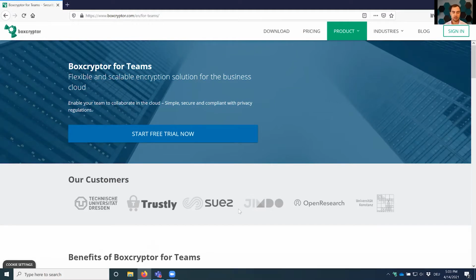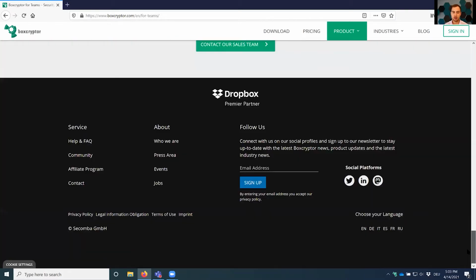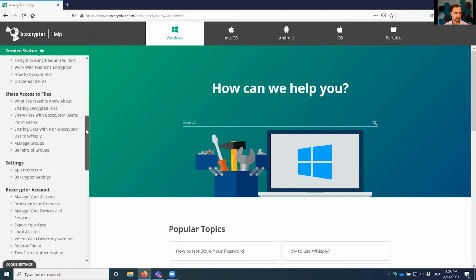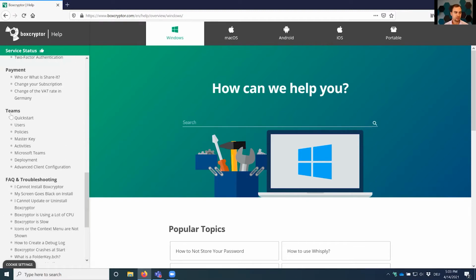Before I start with the Microsoft Teams integration, just one info for you. If you scroll down to the very bottom of our website, you will find the help and FAQ pages here. They are great. You will find answers to most of your questions. But just in regards of the Microsoft Teams integration, here on the left side, scroll a little bit down, you come to Teams, and then you will find Microsoft Teams.